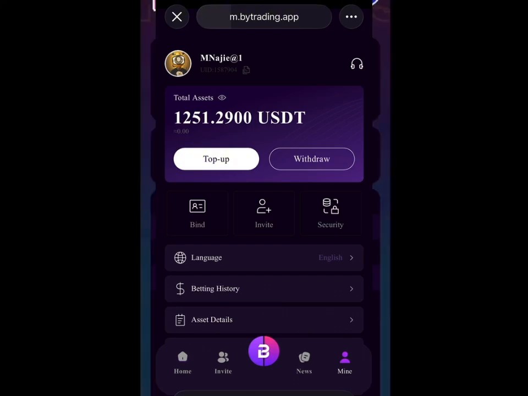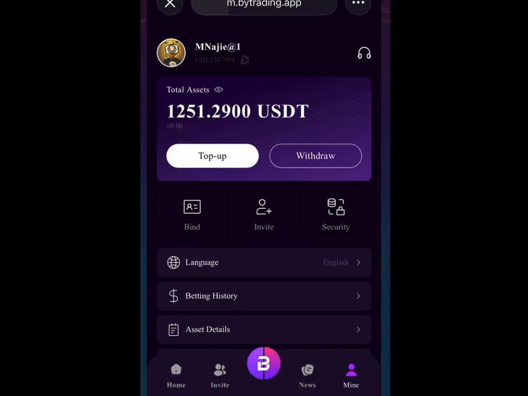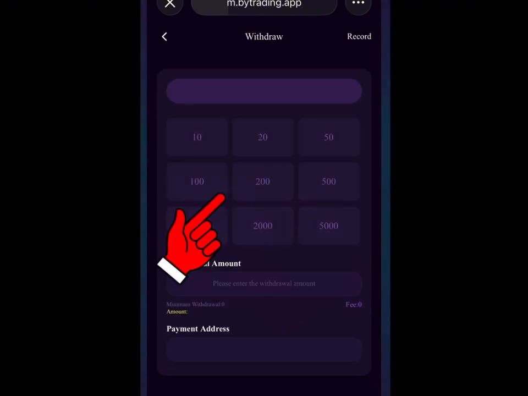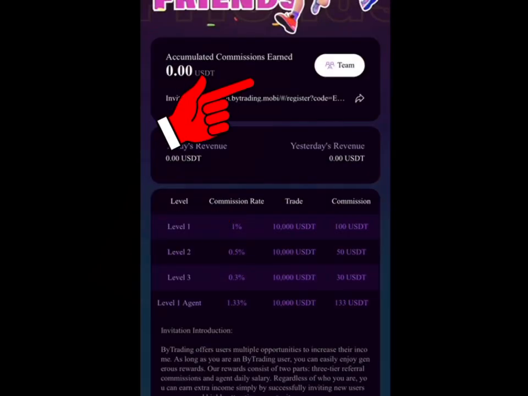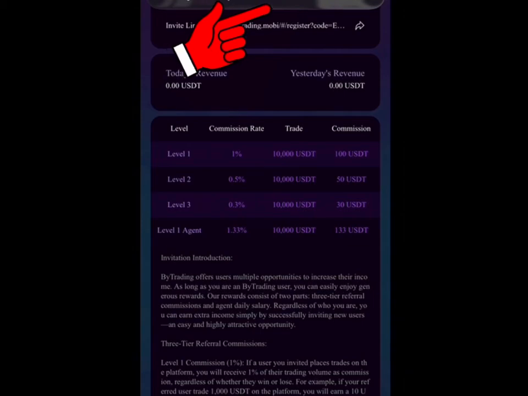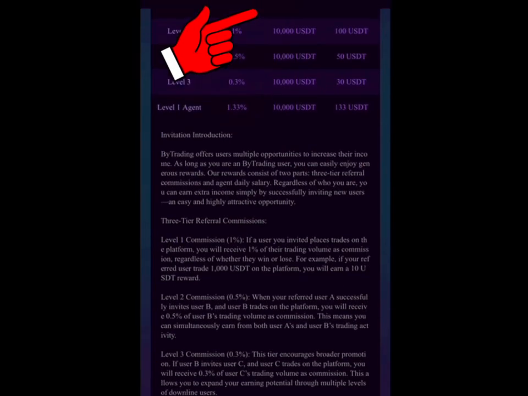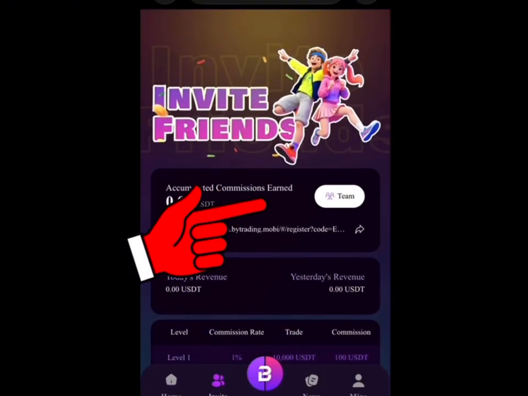Now one interesting part of this site you don't want to miss out on is inviting others to this platform. Once you click on this last icon, and click on invite, you will be brought to this interface right here on the screen. So you just need to copy the link and share with your friends, family, and colleagues. Share this video also with them so they can have a clear idea of what this crypto platform consists of.